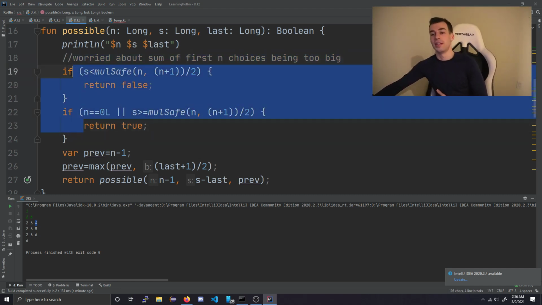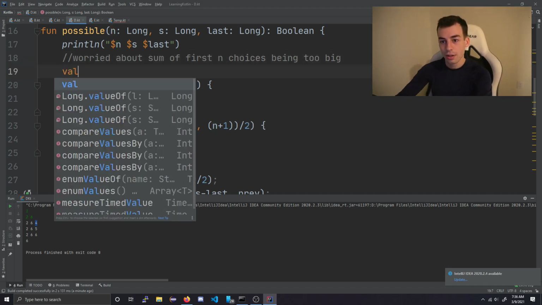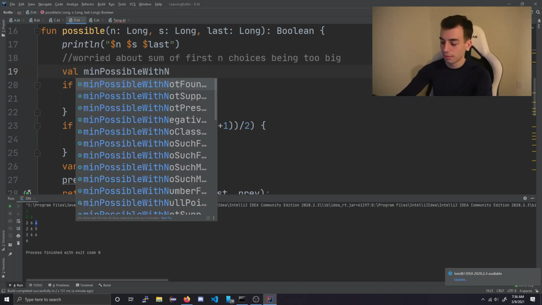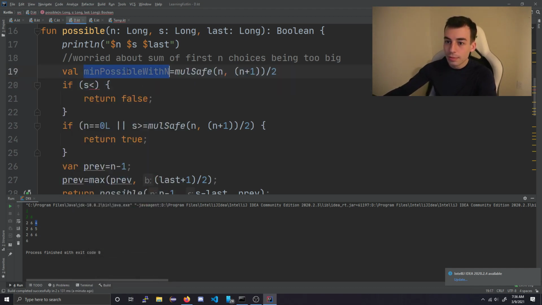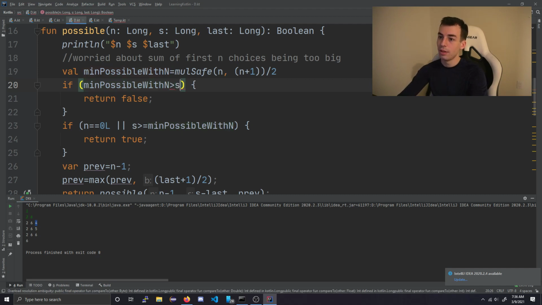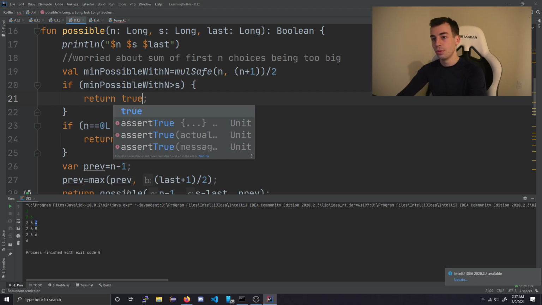Okay, so something's going on here that's very wrong. If s is less than the max feature, let's just call that s. Or I guess this is like min possible with n. If this is greater than the sum, then return true.